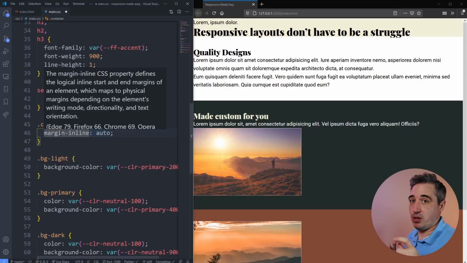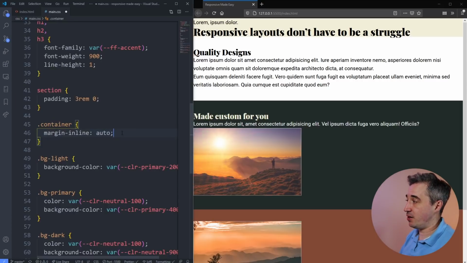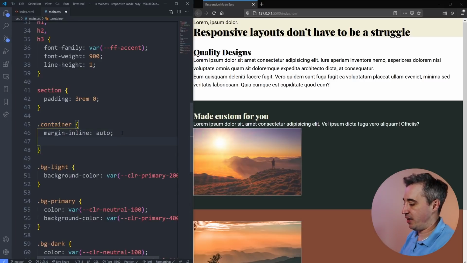and then the margin block would be your top and bottom. But this also can shift around a little bit depending on the writing mode that's being used. So if you have a right to left language, it shifts things around, or if you had a vertical language, it can shift things around a little bit automatically without you having to make any adjustments.